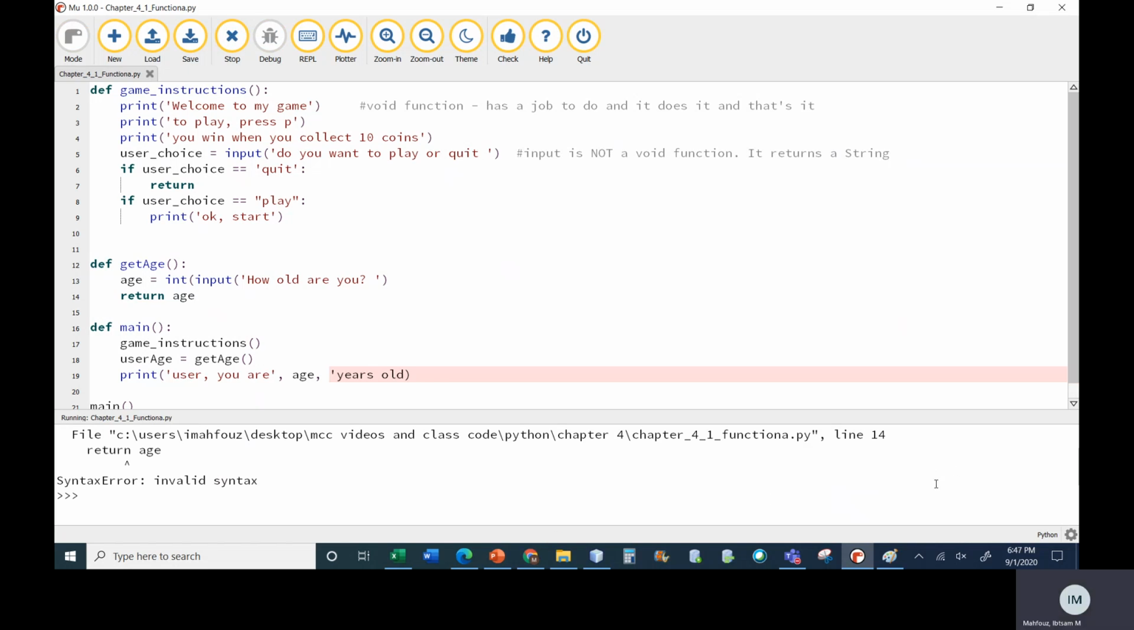And I have a problem. Let's see what the issue is. Line 14, invalid syntax. Oh, I'm missing a parenthesis. One of the things about Python is that if it complains about a line, so here it's complaining about line 14, when I go to line 14, which says return age, I see nothing. There's nothing wrong with it. So when it says invalid syntax on a line and you feel the line is correct, usually the issue is with the line before it. So here the issue is that I closed the input parenthesis, but I forgot to close the int parenthesis. So let's try one more time.